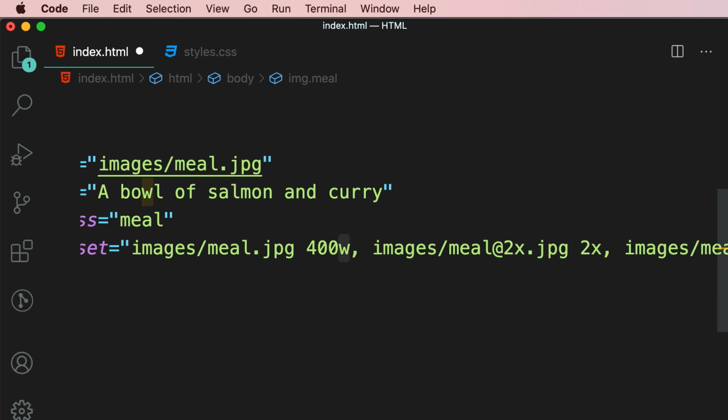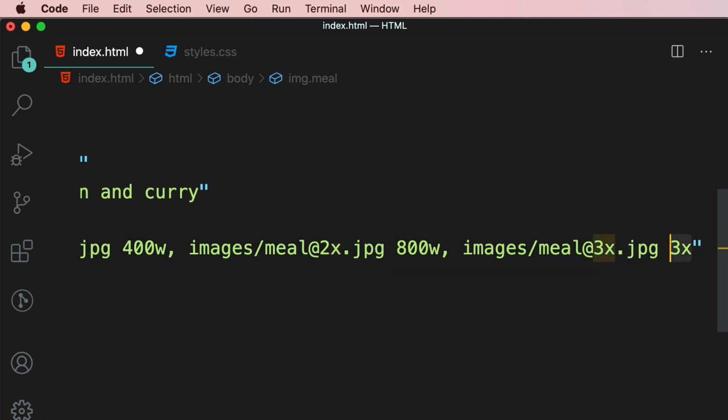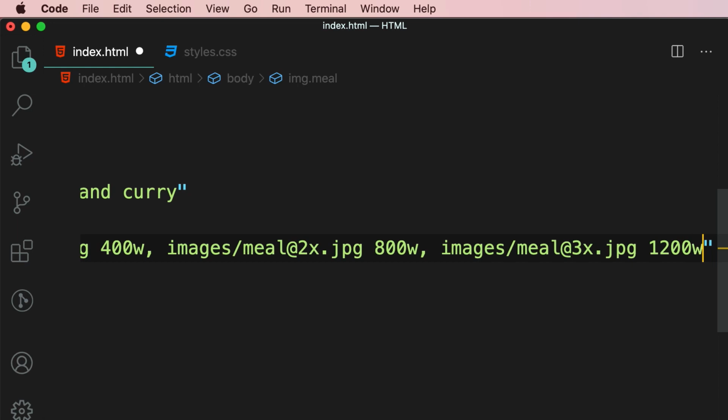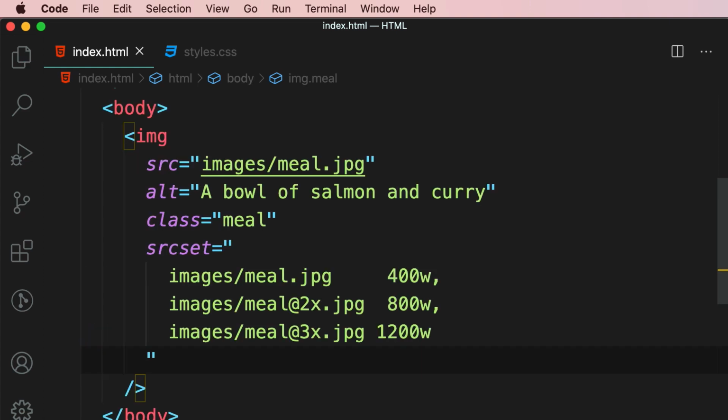So at this point, we don't care about the physical or the actual resolution of a screen. We're just telling the browser, we have this image with this width. Now for our second image, we're going to say the width is 800 pixels. And finally, for our last image, we're going to say the width is 1200 pixels. Make sure not to use px here. You have to use the W unit, okay? Let's save the changes. So in this case, Prettier beautifully reformats our code.